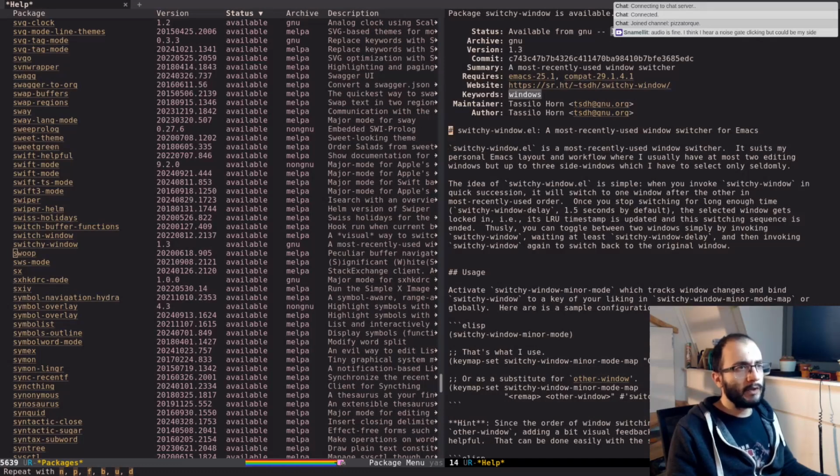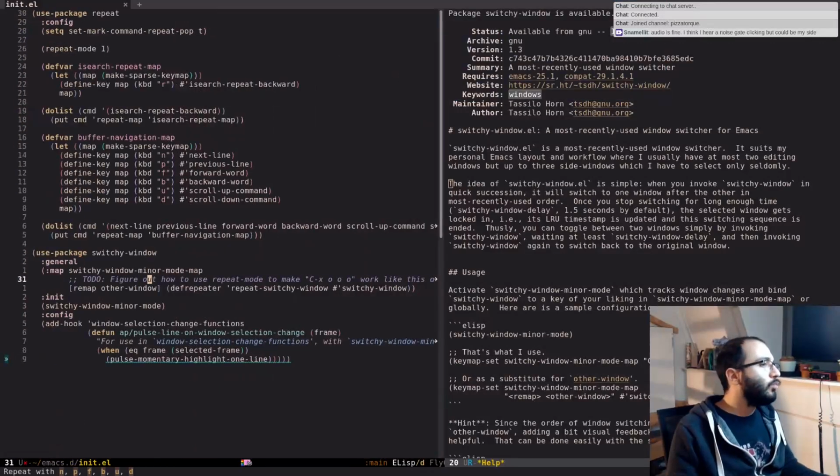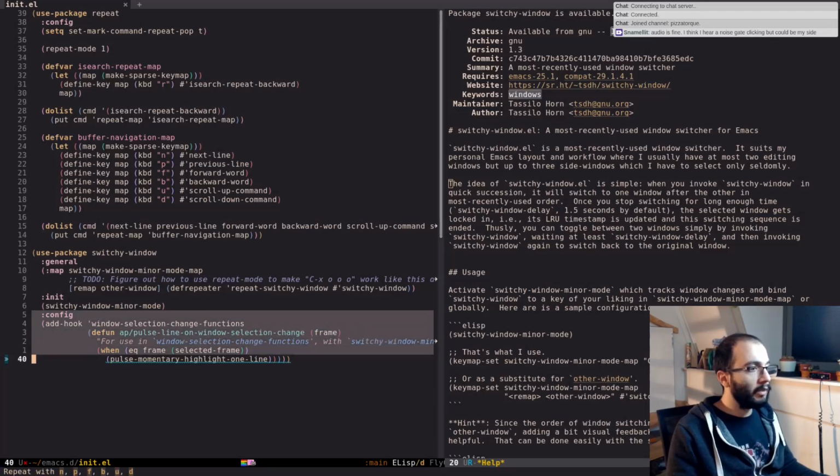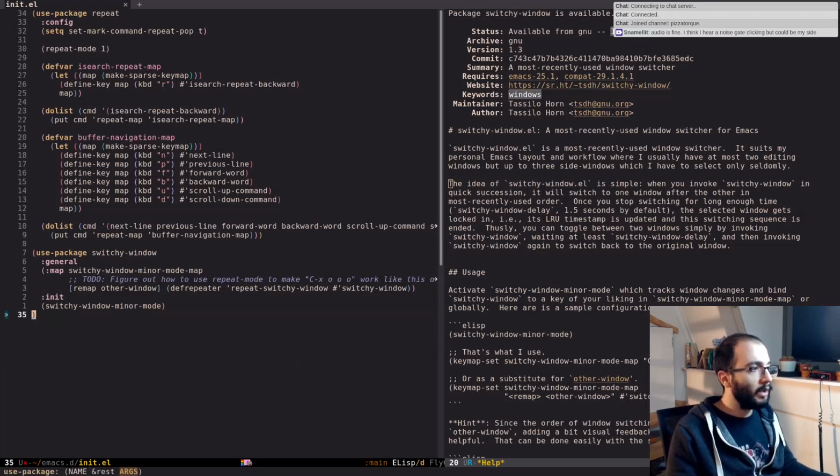So, switchy window, recently used window switcher. When you invoke switch window in quick succession, it will switch to one window after the other in most recently used order. Okay. Can be nice, right? So let's just do it. We can remove this hook. We're not gonna need this. So there's no config part, I guess.